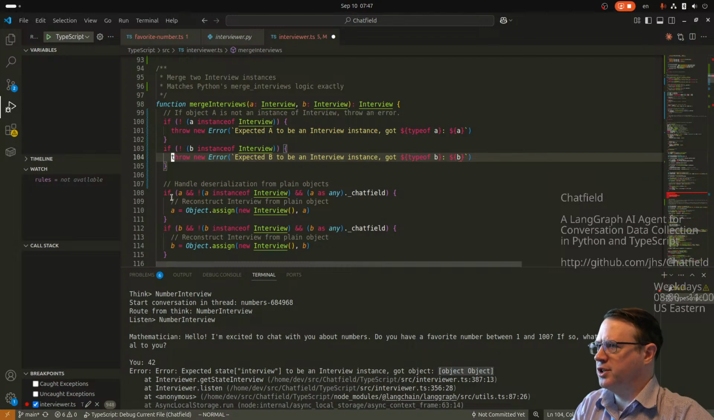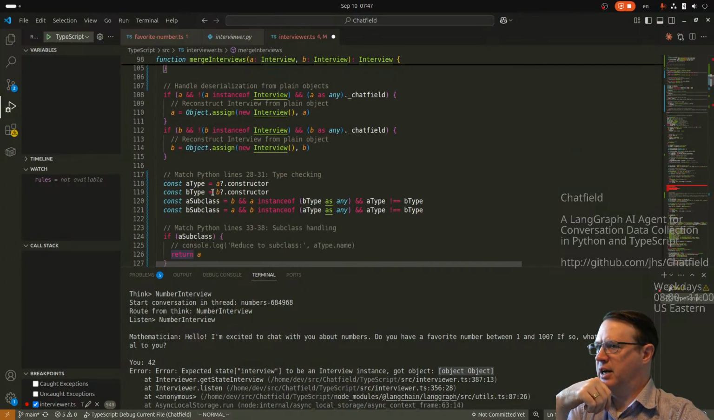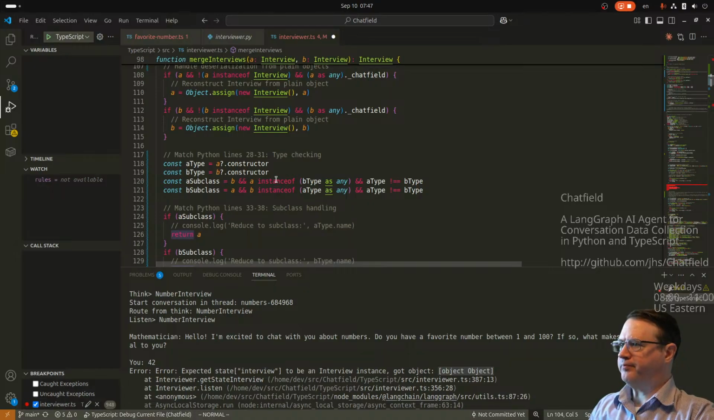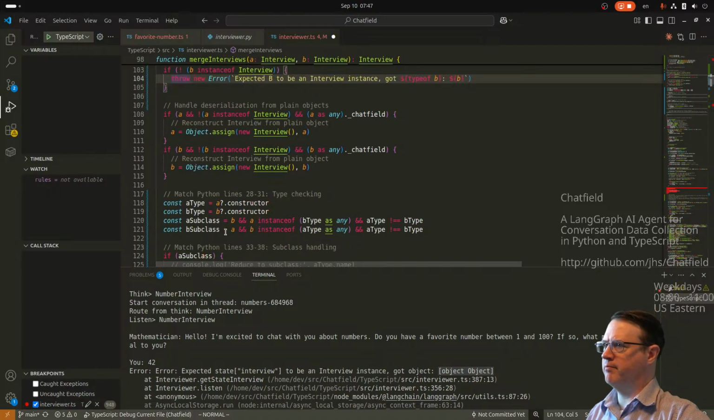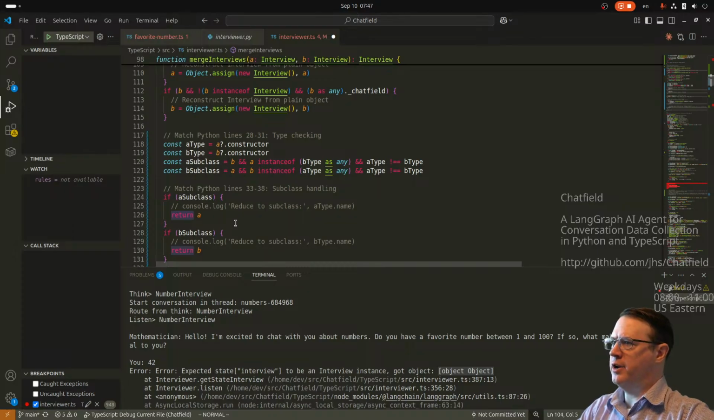This is ridiculous. Of course it's an interview instance. This is not going to throw. I'm wasting my time. Let me just pause. I don't even know. Look, type checking. Yeah. I don't think any of this matters. I don't know. Let's... Okay, I know what I want to do.